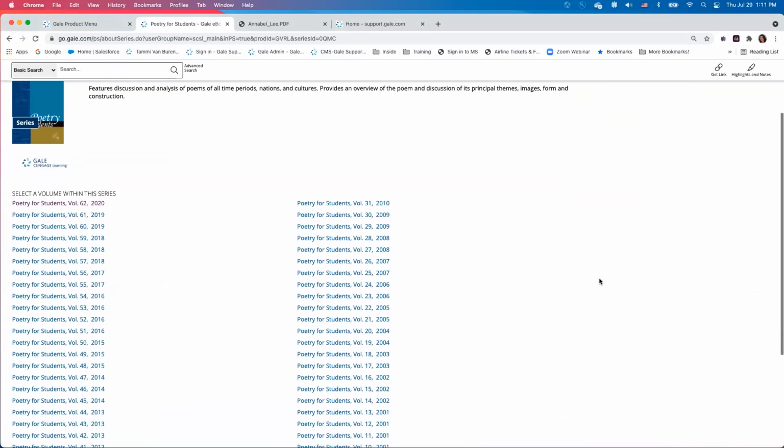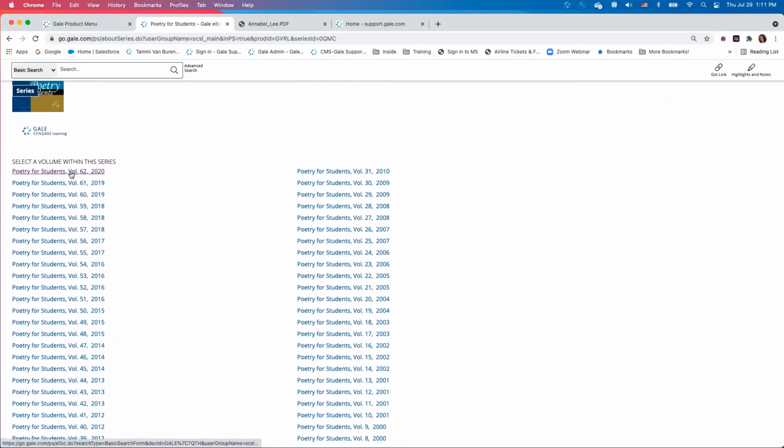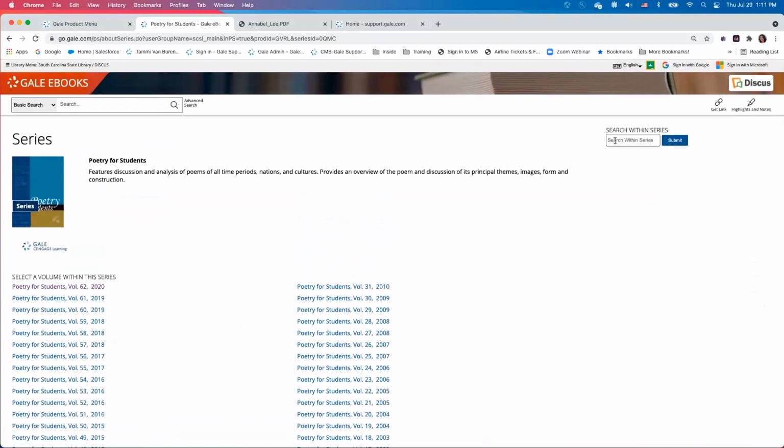As you can see, I have all the volumes. They are hyperlinked out, so if I wanted to click into volume 62, I could. I also have the ability to just search within this series. This is Poetry for Students that we're in, so maybe I'm looking for a certain author. I can search within the series, and it will bring back just content from this series. I'm pointing that out because I want to go through both paths. If I access the entire volume, let's go that path first.